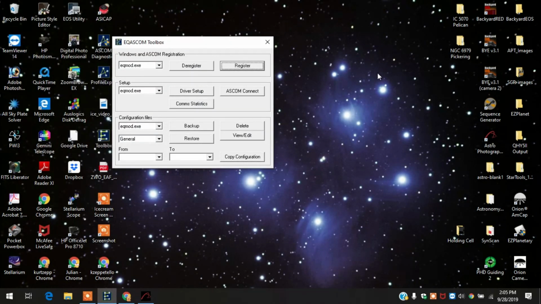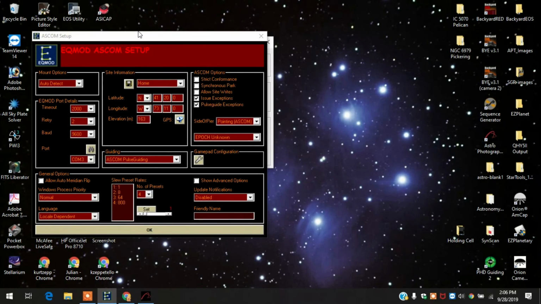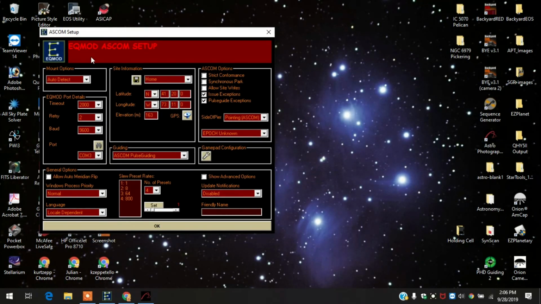It's your toolbox, and the first thing you'd do is press Register, and hopefully it would click OK. Everything would say OK. Then you'd go over to Driver Setup, and this box would appear. It's the EQMOD Driver Setup, and none of these things were highlighted. So you would press Auto Detect.